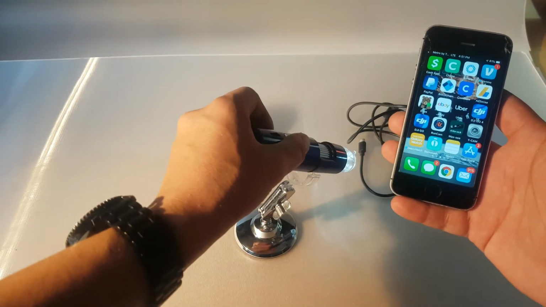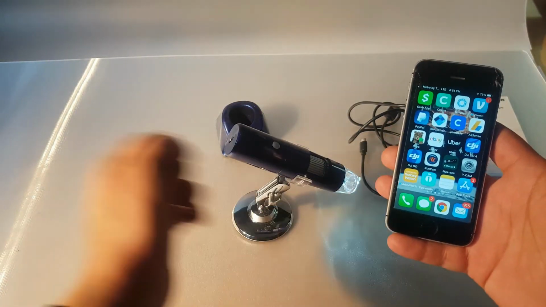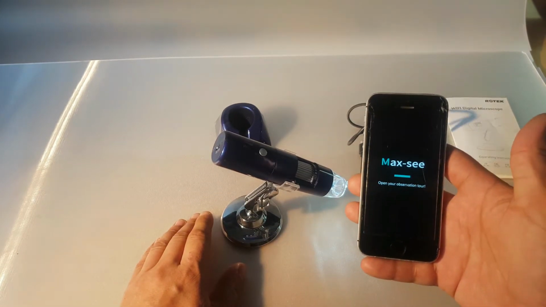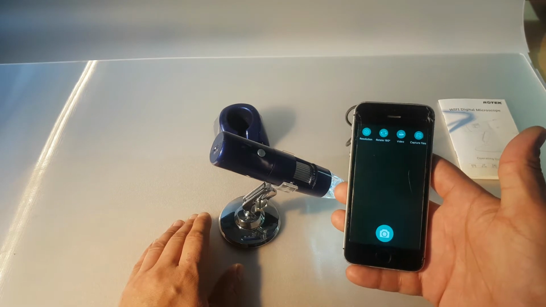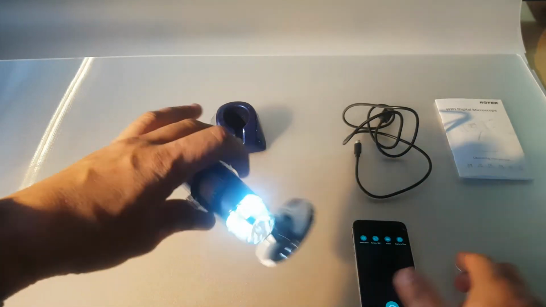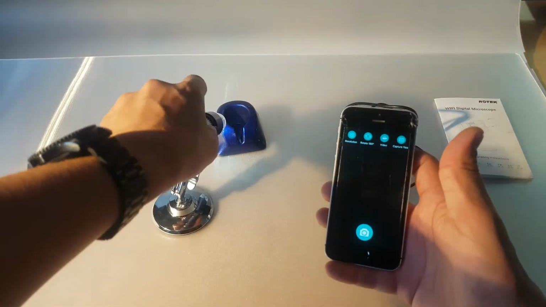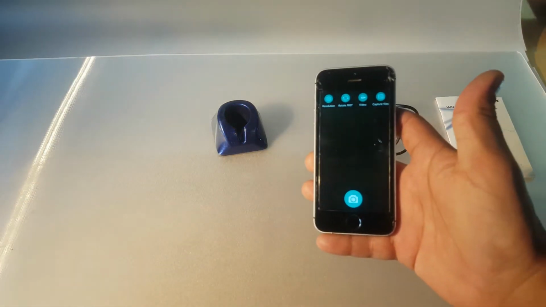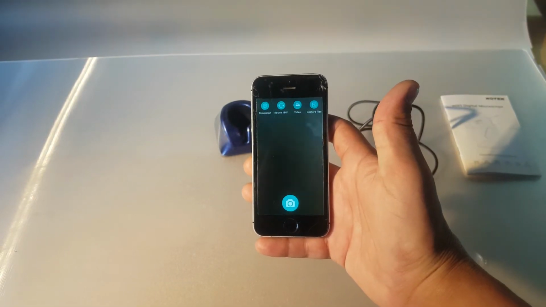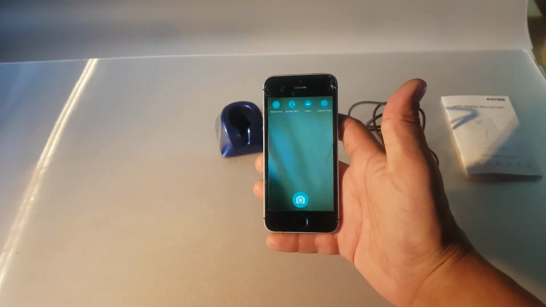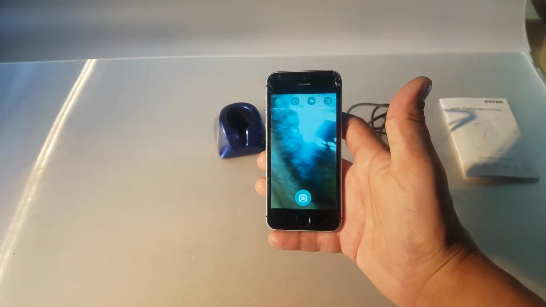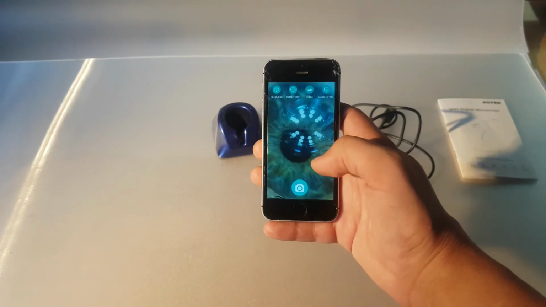Also you can use the stand. Be very gentle. I tried to squeeze it out, I broke it, I glued it back, still works good. Alright, open the MacOS X application. Now you can see, take out the cap, let's focus on my eye. Now there you can see it, you can record pictures or video.